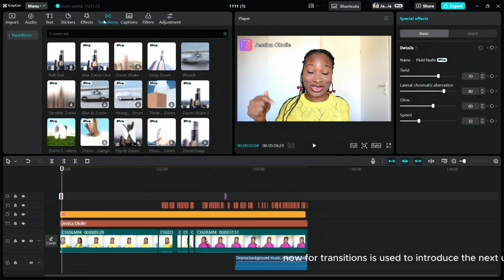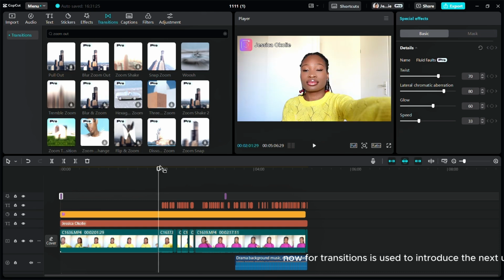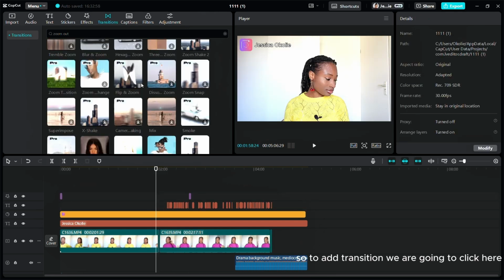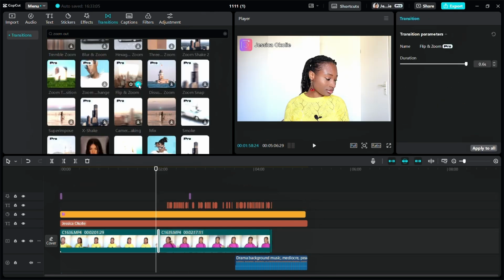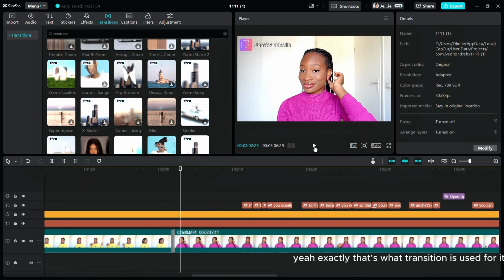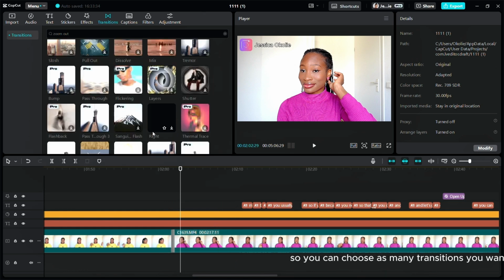Now for transitions, they're used to introduce the next sentence or the next video clip. To add a transition, we're going to click here and let's see how it goes. Yeah, exactly. That's what a transition is used for. It is used to introduce the next clip. So you can choose as many transitions as you want.